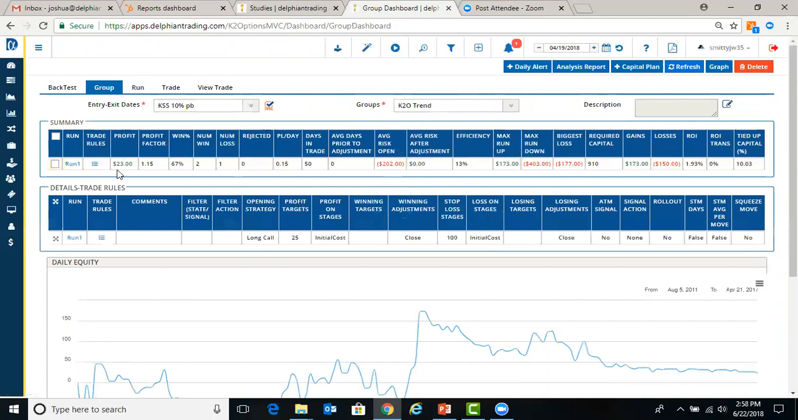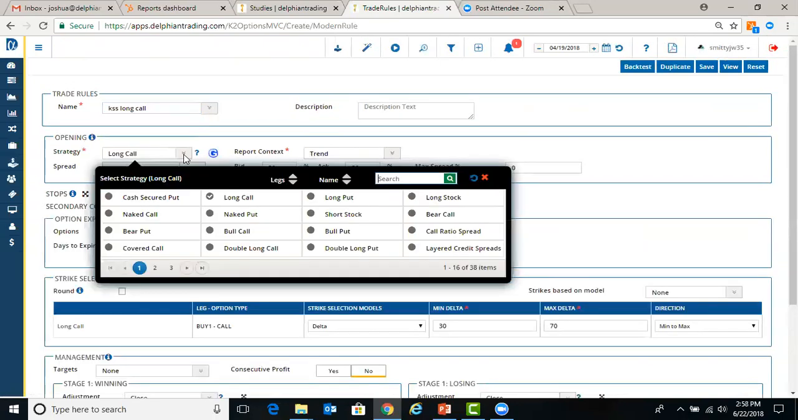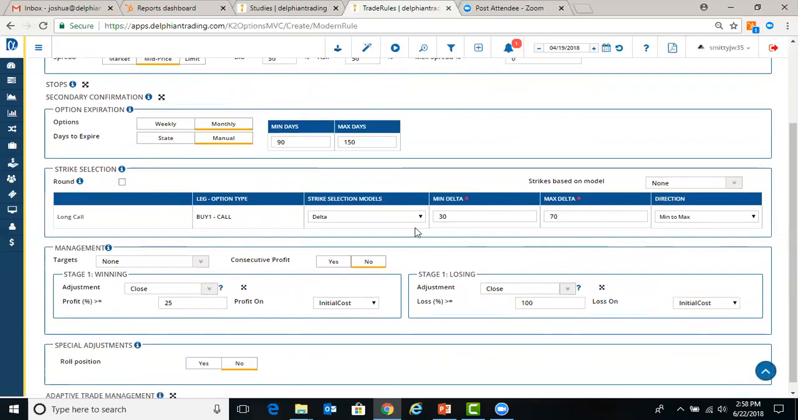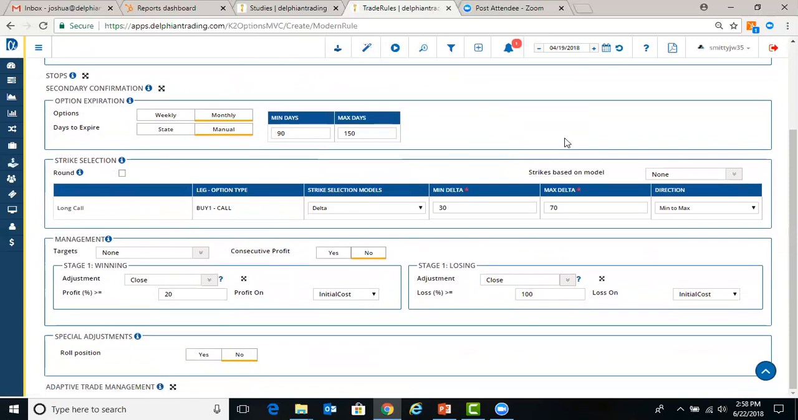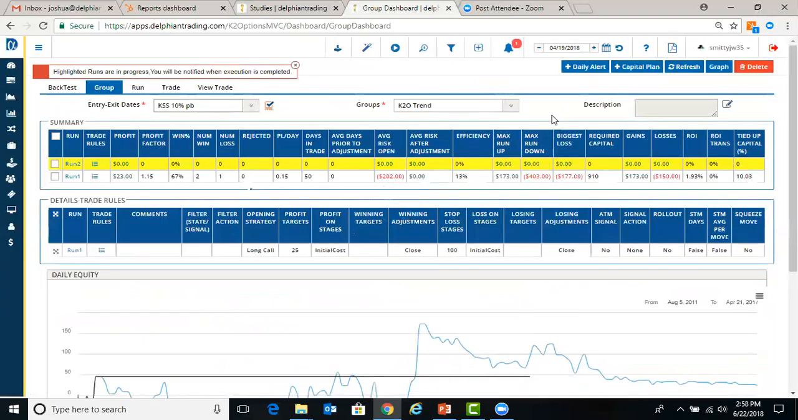So it gives us the same criteria, but if we want to, we can go in and change. You can see the parameters here: long call, 25%. We can change the strategy to any one of the 38. We can change the days to expiration. So if we say we want to do 90 to 150 days out, we can change deltas or just the profit target. So if we only want to look for 20%. And we just need to have everything filled out, hit the backtest, and it'll run it again.